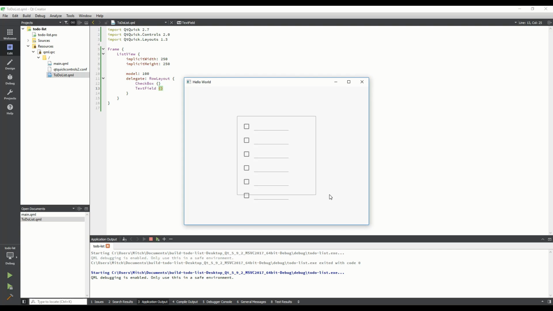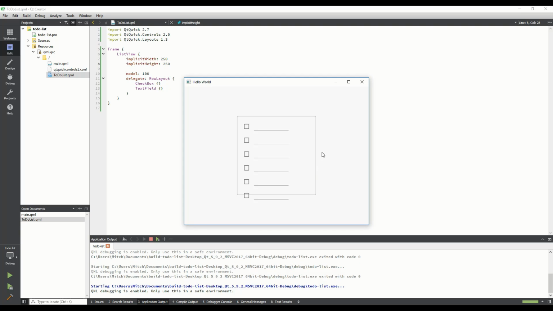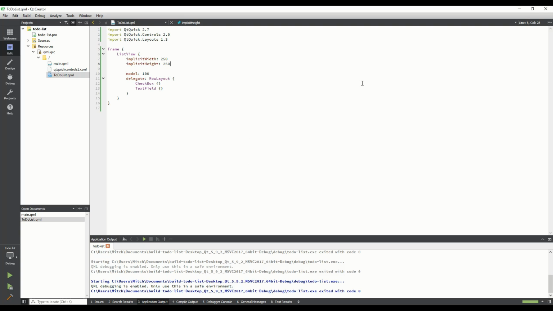To try this out, check the checkbox that is a few delegates down in the list view. Scroll down the list view by flicking or scrolling with the mouse wheel. Then scroll back up to the top. The checkbox is no longer checked as it was destroyed and recreated. Close the application and go back to Creator.